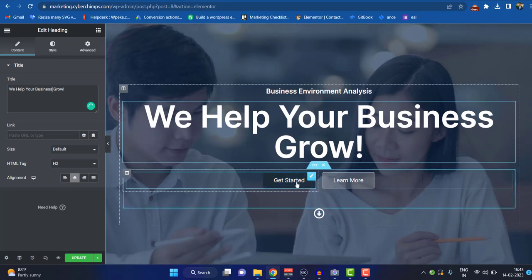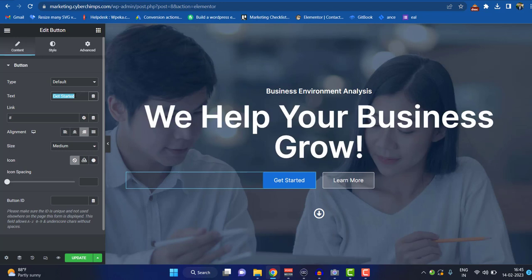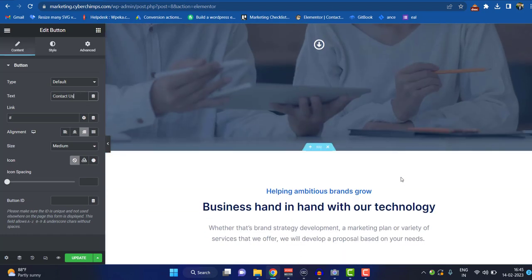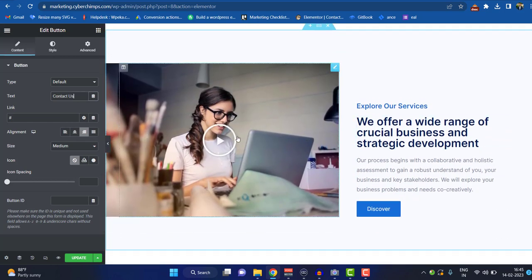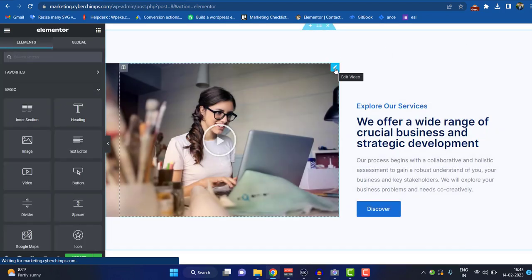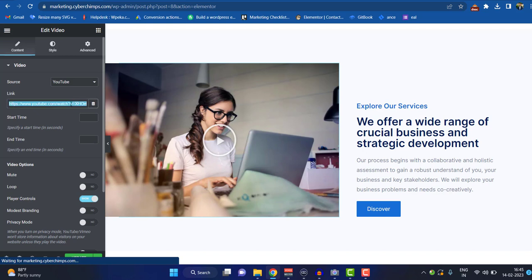Now let's say that we want to change the text on this button. So I want to replace "Get Started" to "Contact Us." Now, let's change the video here. So to do so, I'm going to click on it and I'm going to click on the icon that looks like a pen, which will again open a left-hand side window. And here you can copy paste the link of the video that you want to be seen. So I already have my link copied. Now I'm going to paste it.